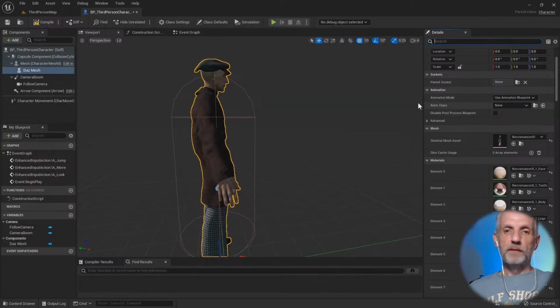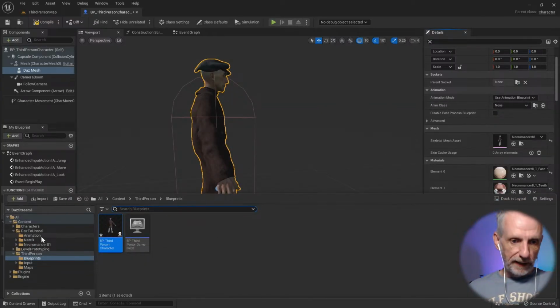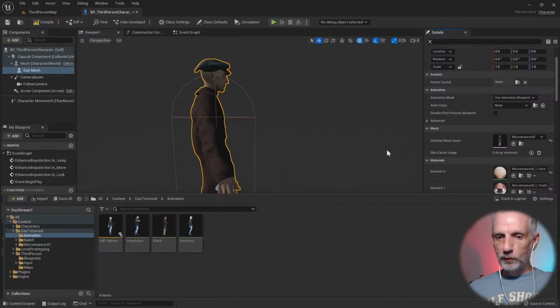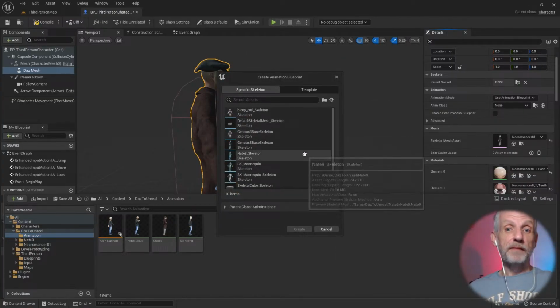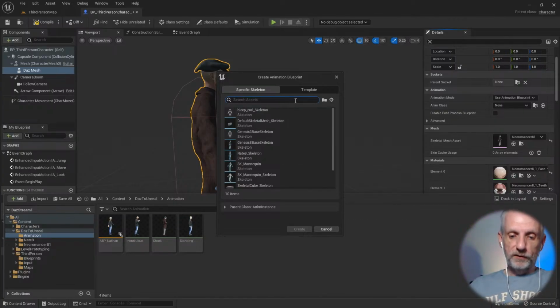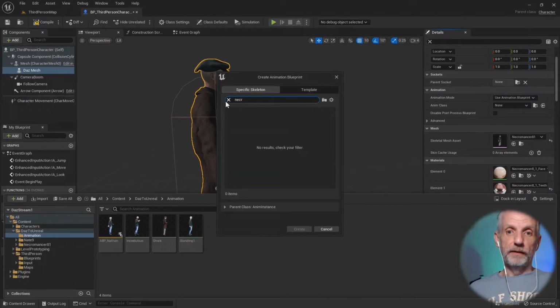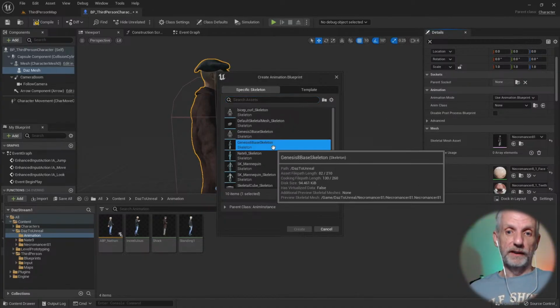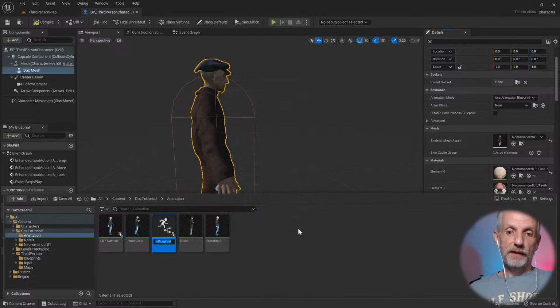He doesn't have an animation blueprint yet, so we're going to go and make that under animation. Let's go into animation blueprint. And this time, this skeleton isn't called Necromancer. If we search for that, it's not here. So in this case, we need to use the Genesis 8 base skeleton, this one here, because he's based on that. Hit create. And in that case, I can go ABP G8.